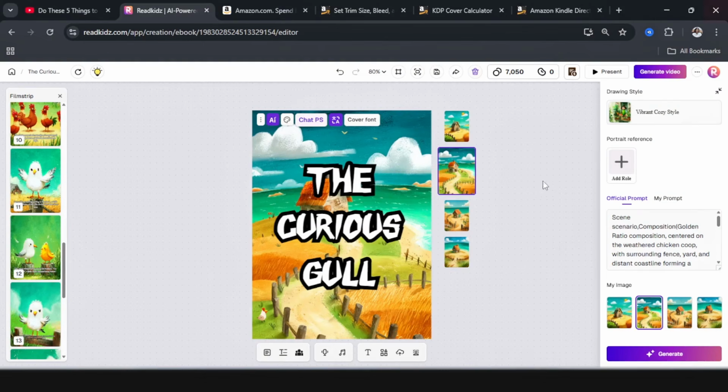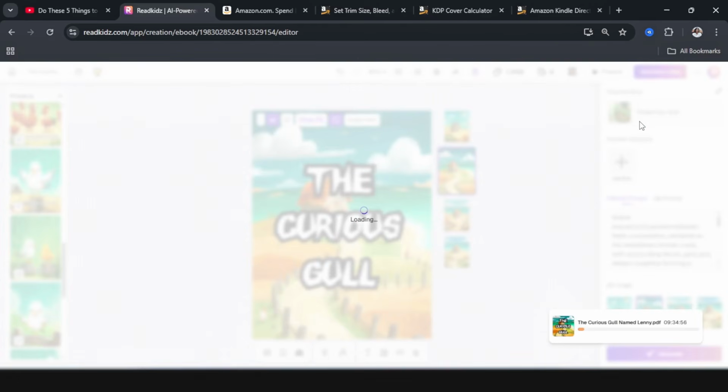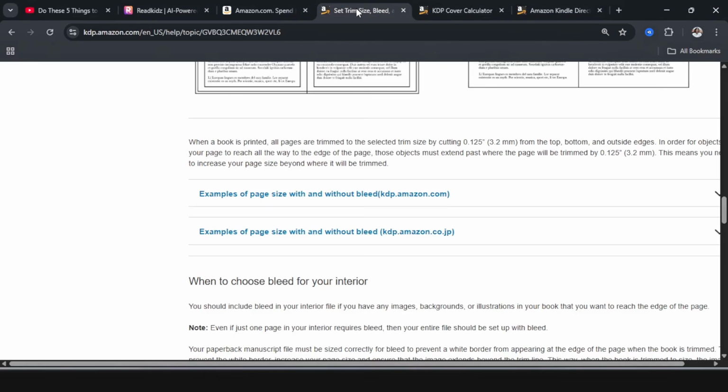And what I'm going to simply do is click on these 3 dots here, and click export as PDF. I can also decide to export as image, whichever is preferable. Now, the next thing you want to do is, obviously, head over to Amazon KDP, because you are supposed to upload this to Amazon KDP.